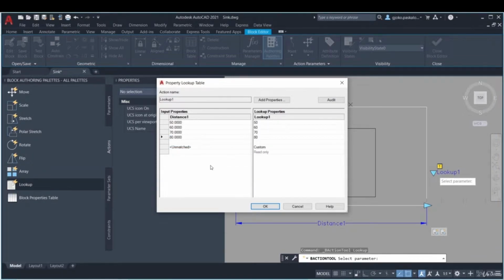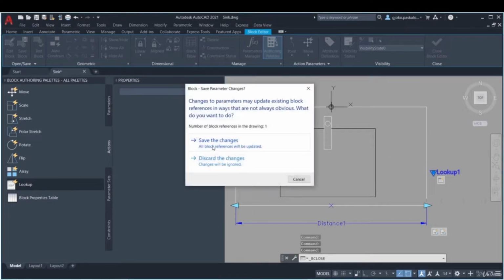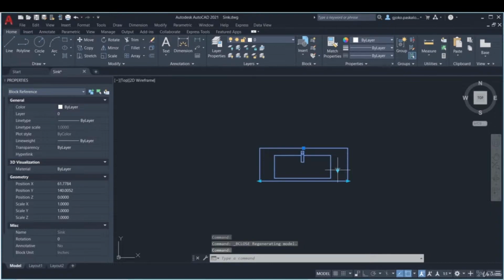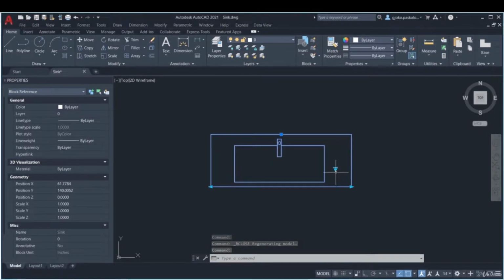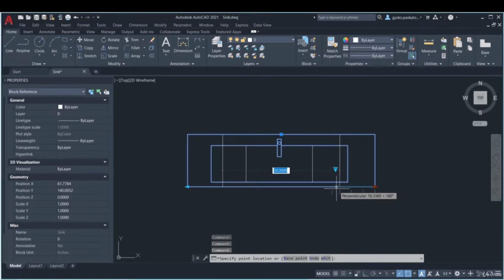Okay, 80, and I think we are done. Let's say OK, and if I make the changes, you will see we will have one additional option, and that's this arrow here. If I click on it, you can see I'm allowed to change the dimensions of my block. Let's say this is a more organized way to modify your blocks, so you know what dimensions you're choosing from. I prefer this option, and I usually do my dynamic blocks with this lookup option. I find it quite practical.